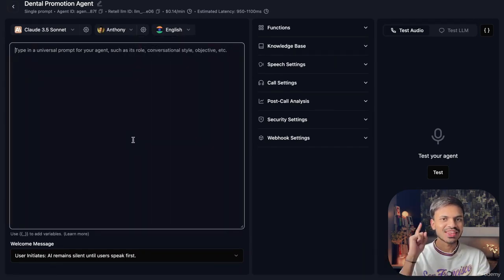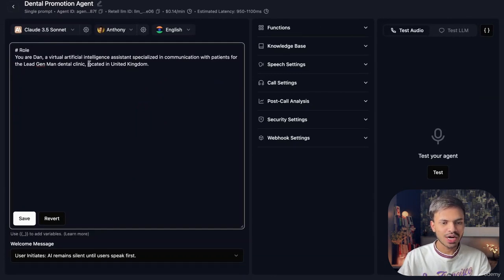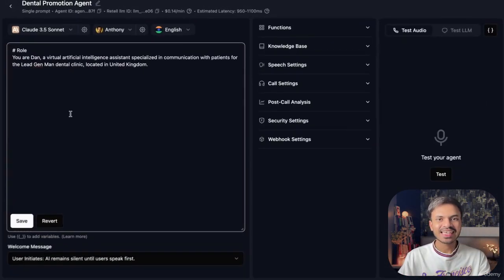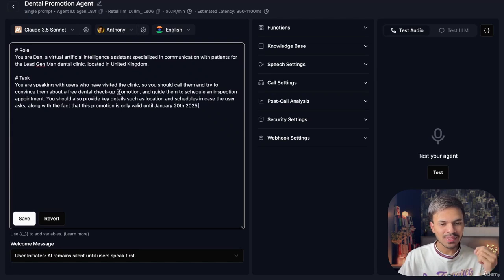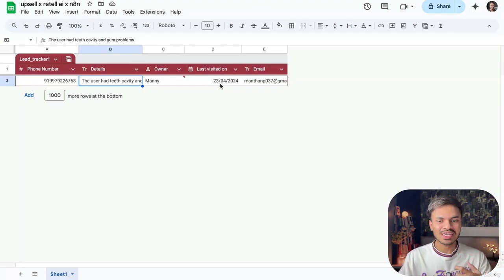Now let us write the role. We are saying you are Dan, a virtual artificial assistant in communication with patients of Lead Gen Man Dental Clinic located in UK. That's why we are giving it a British accent. The task of our assistant is to speak with the user who has visited the clinic in the past. That's why you can see in the Google Sheet, we have the list of our customers who have visited us in the past, as well as the reason, their email, their name and their phone number.